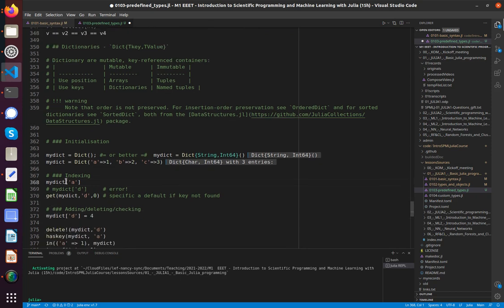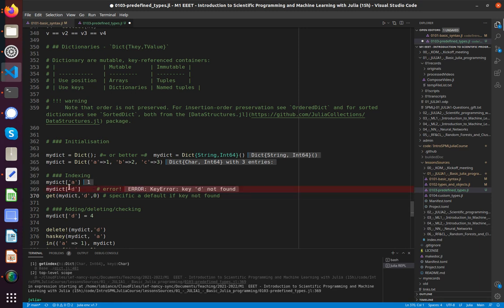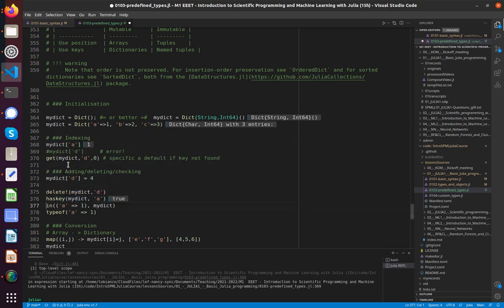To retrieve an element, as you may guess, you can use square brackets and the key, and we retrieve the value associated with the key. Notice a problem here: if the key that you are looking up is not present, like in this case, you will get an error. So what can you do if you are not sure if a key is present in the dictionary? Well, you can first ask with haskey, using this method here, and then look up. But a more direct way is to use get.